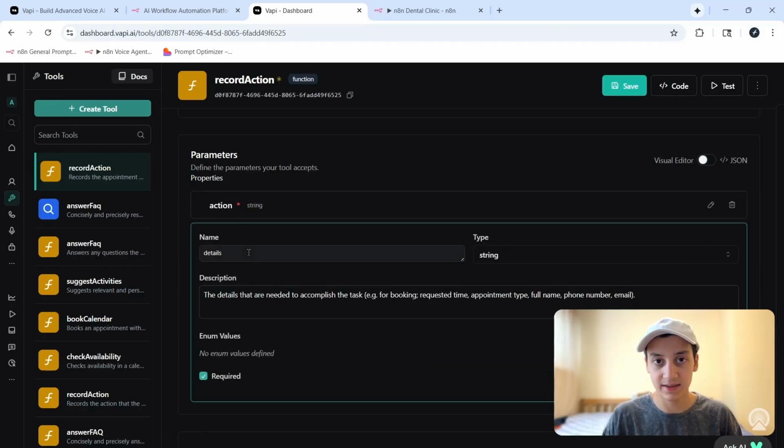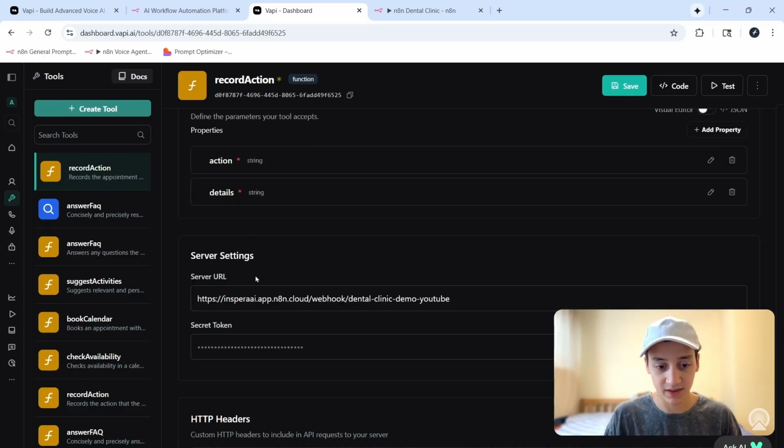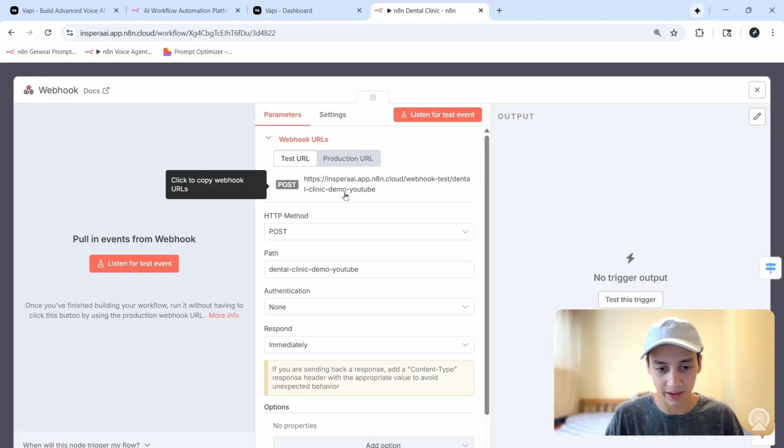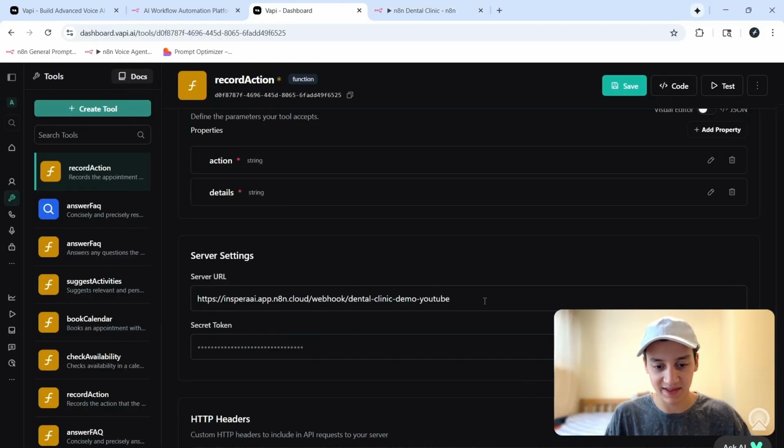For the details, this is pretty straightforward as well. These are just the details that are needed to accomplish the task. So for example, for booking, we would need the request a time and then some more details. And for the server settings, what you can do is go back inside of your n8n workflow, click inside of this webhook, and copy this webhook link. After you've copied that, you can paste it inside of here, and then just make sure to click save.